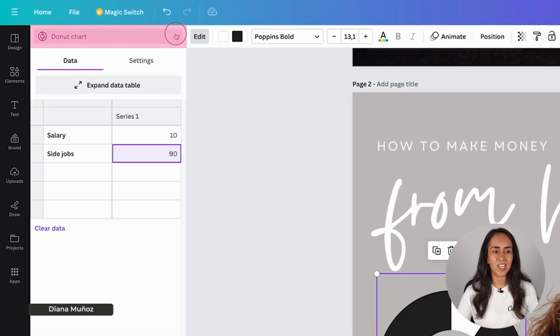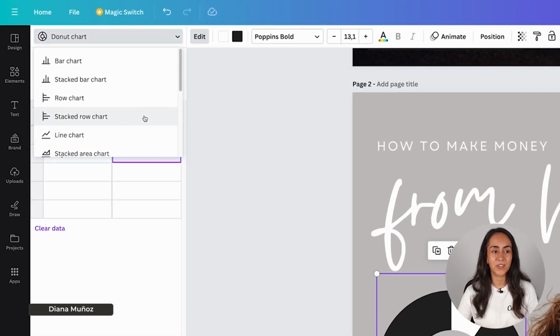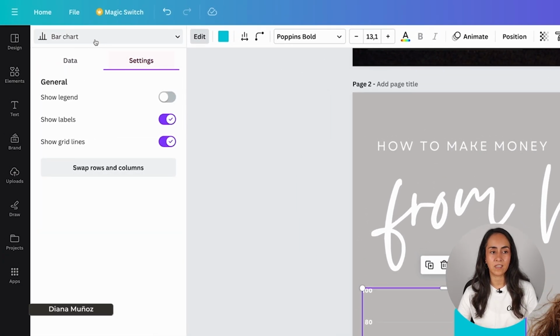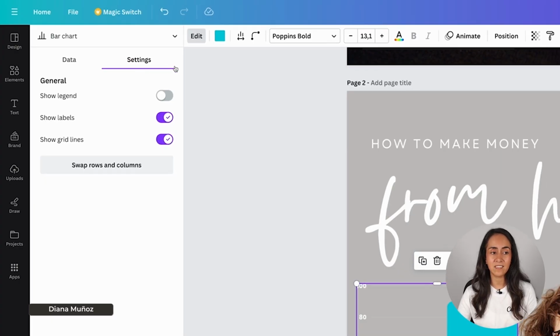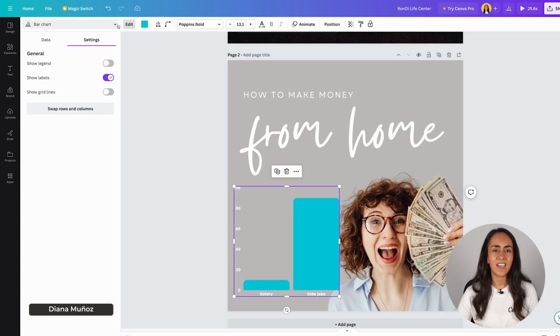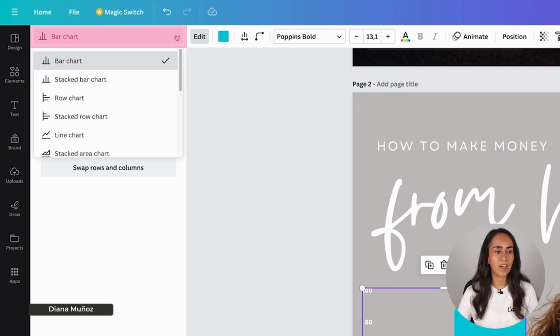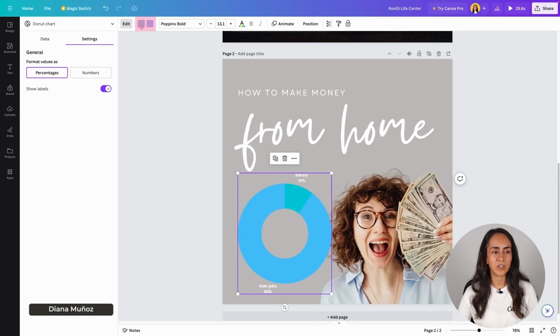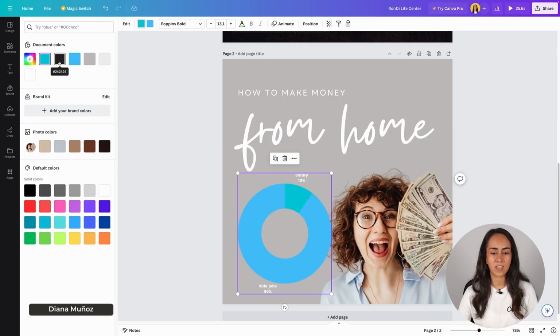From here, you can change your donut chart for another kind of chart. So let's say a bar chart. And you can also adjust the settings of your chart in here. Different charts will have different settings. So in this case, I can either show or remove the labels and also the grid lines. I think I want to see the labels, so I'm gonna leave it like this. And I think I was actually happy with how the donut chart looked. So I'm gonna click here. I'm gonna adjust the colors one more time. So black, and then white.